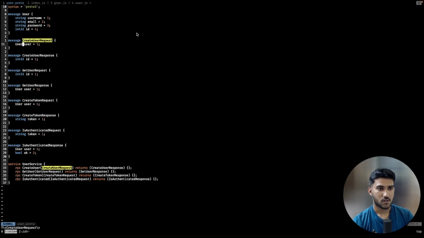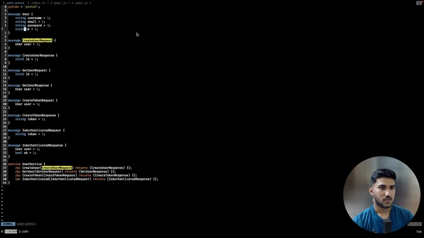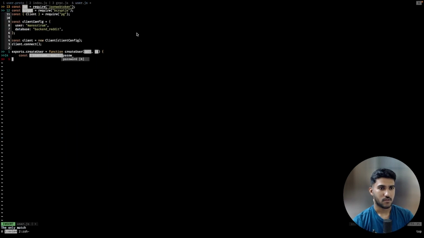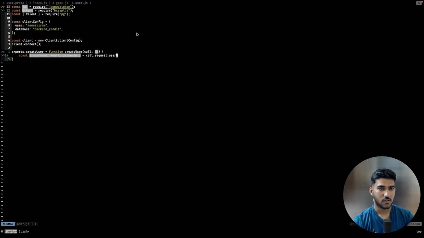So for example, call.user in this case will have the user definition, everything in this message. So that's how we want to use it. Now we can just grab everything like username, email, and password from call.request.user, because we have this user defined, inside which we have the username.